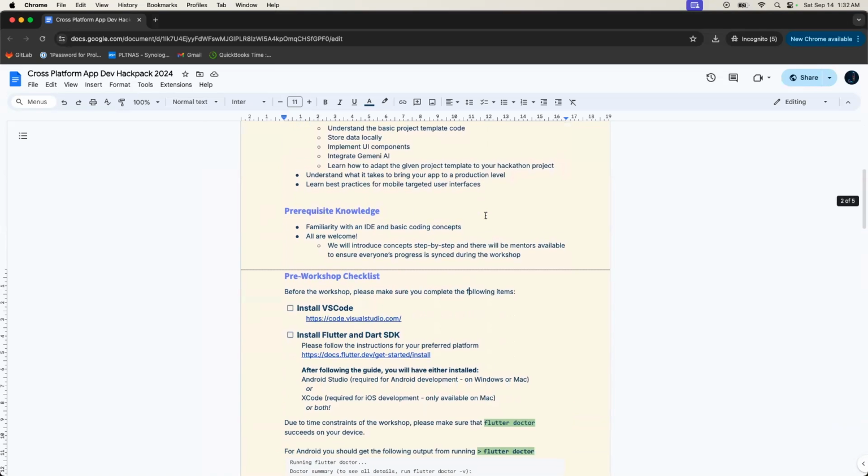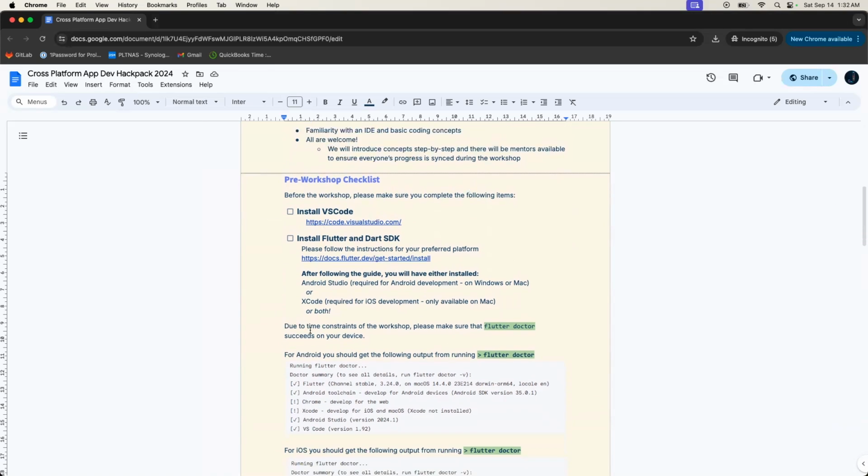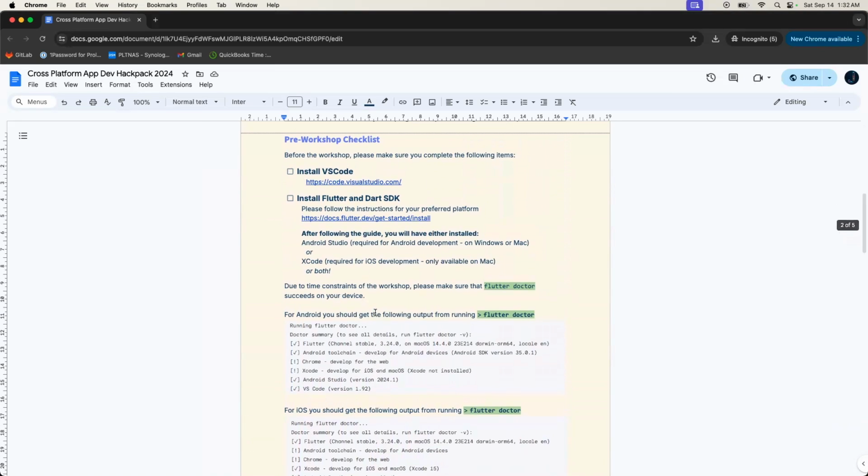There are some prerequisite workshop checklist items. If you do want to follow along and code along to this workshop and get something up and running, you will need to make sure you have all of this stuff installed. And it does take a while to install.